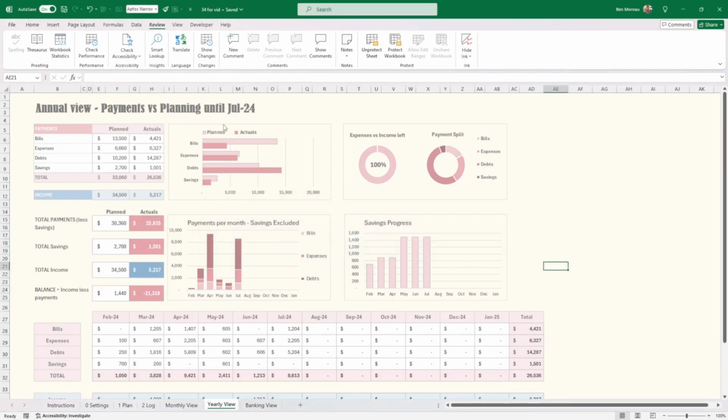What else do we have? We have the usual plan actuals here, but this time until now, what you can see is that you've paid more debts, which could be good in a way. Bills, you haven't paid as much, so there's something here. So payment per month, so savings excluded. Once again, I just wanted to show you all the payments that you have done here. Different color coded. Bills, expenses, and debts are here.